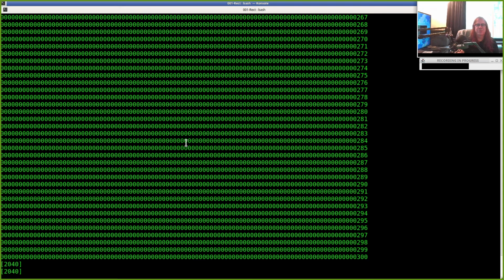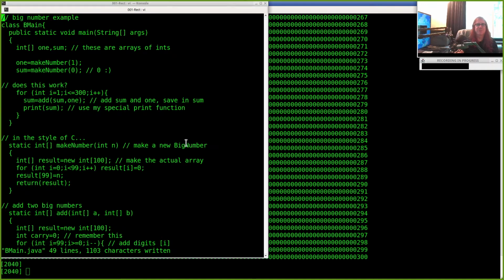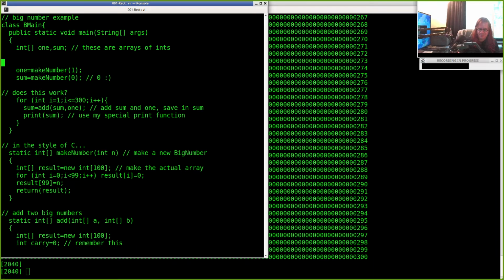Okay, arguably a lot of work just to print out the numbers from 1 to 300. Let's make it a little more interesting. Let's print powers of 2. So I'm going to set my sum equal to 1, and inside my loop I'm going to add sum to itself and set that equal to sum. So this is another way of multiplying by 2, just add something to itself.